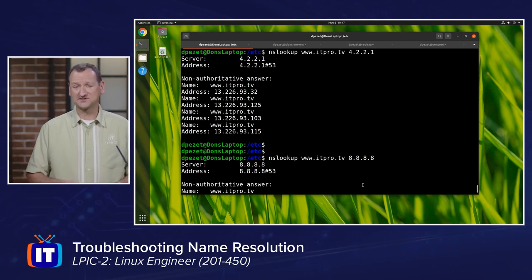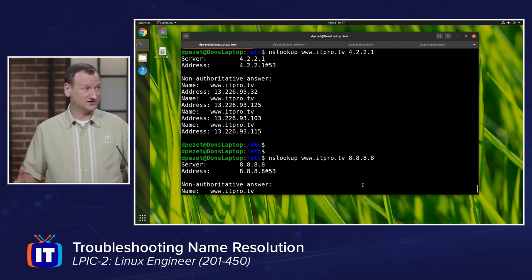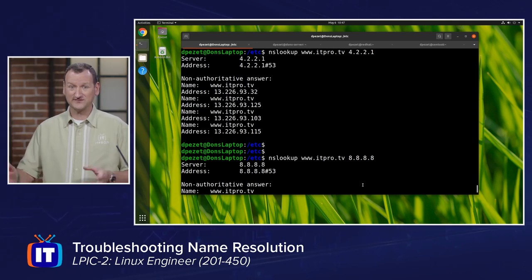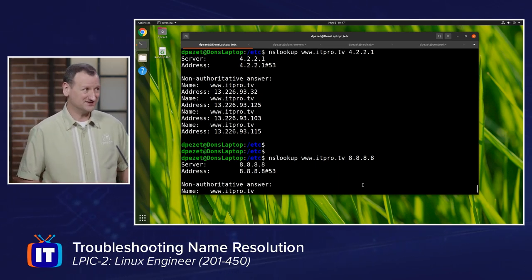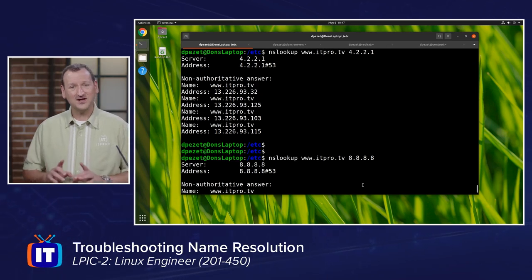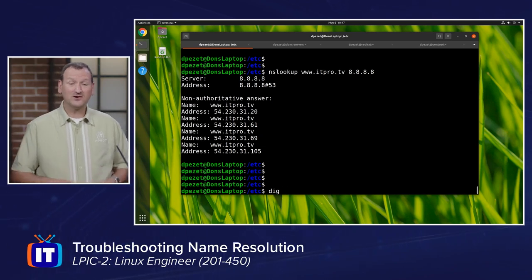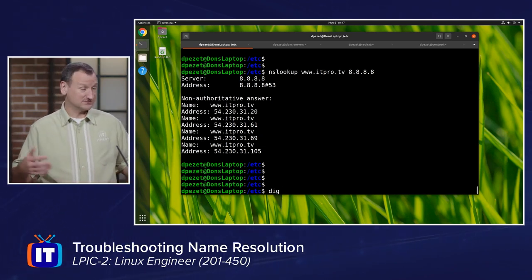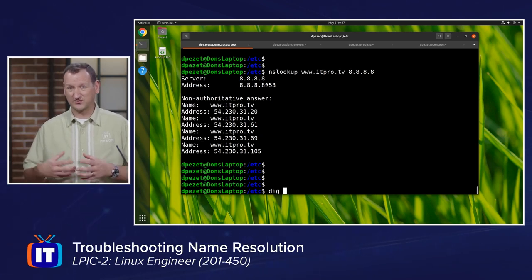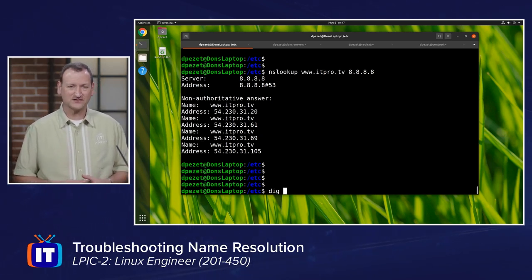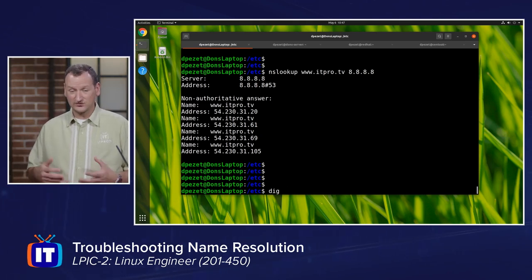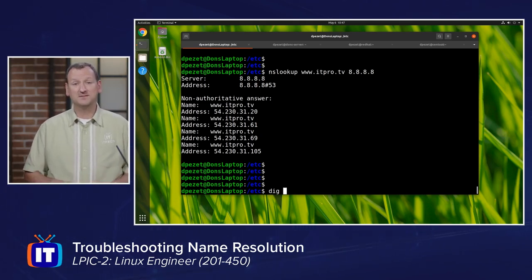Now, I mentioned that NSLookup is kind of an older, venerable utility. It's present on most operating systems, even Windows, but it's not the oldest utility. There is another utility called Dig. Dig is actually part of the Bind suite. Bind is the most common DNS server in the world. It's really what set the standard for DNS servers, and Dig is the utility used for troubleshooting with it. It works the same basic way.